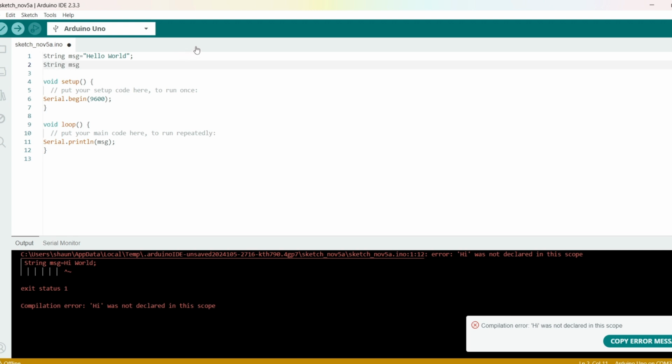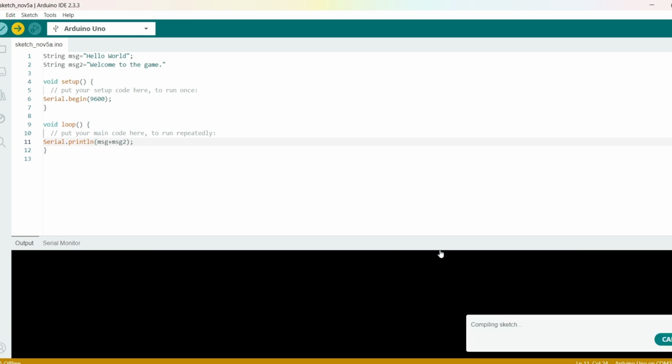Now let's see if we can add the two strings together using variables MSG2. Let me say something like welcome to the game. All right, so welcome to the game. That would be our second message. And let me see if we can add them. MSG2. So adding MSG to MSG2. So it's supposed to say hello world. And let's see if it would add welcome to the game to that.